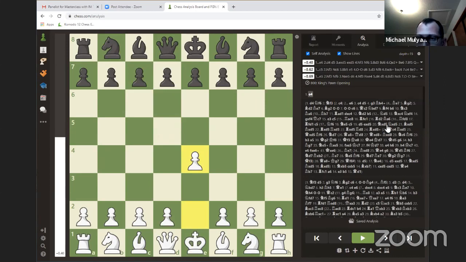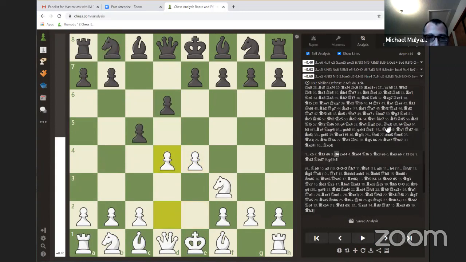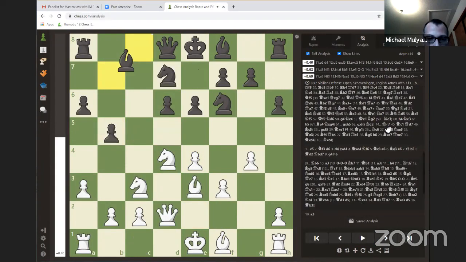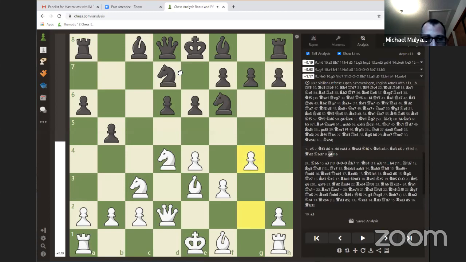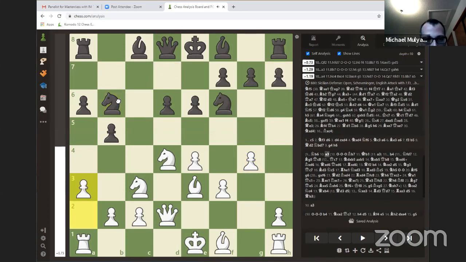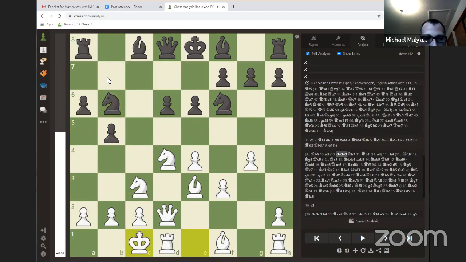So yeah, let's see where did we end up? E4 C5. Yeah, this is my Najdorf. Or actually, yeah, G4, Knight B6. This is my Najdorf. A3 it says castles. Bishop B7.